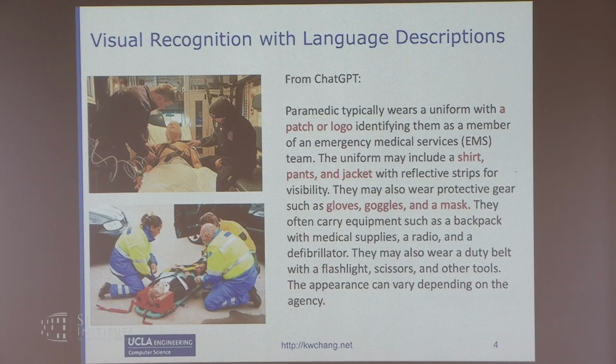So we started thinking about this problem around 2018. Can we use language to guide the model to understand the visual world? Yeah, so I'm going to talk about a bunch of the things that we discovered along this way.